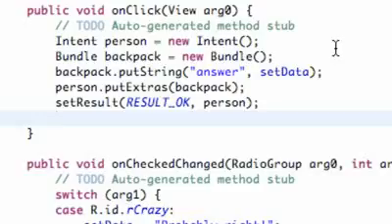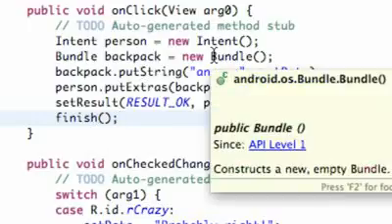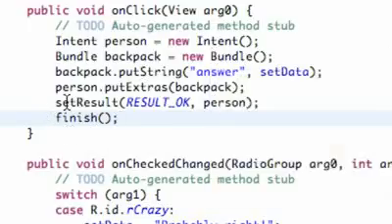Then the only other thing we're going to do on this button is finish this activity. We've used the finish method before as well. So now when our button's pressed, it's going to set up our person, our backpack, put a string in the backpack, and then give the backpack to the person to carry back to the previous class. And that's what the setResult method does.